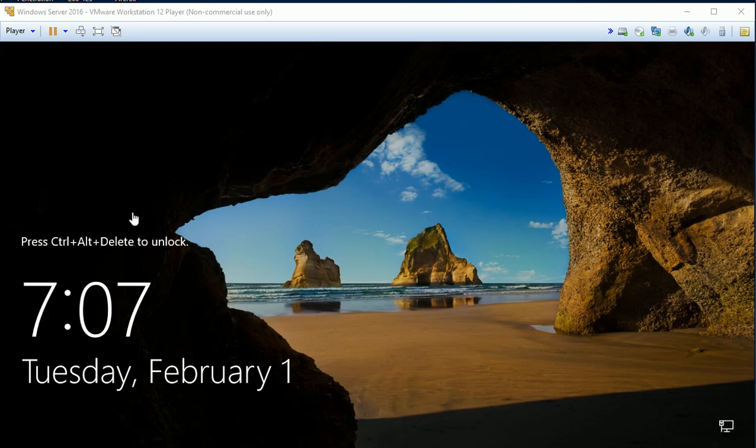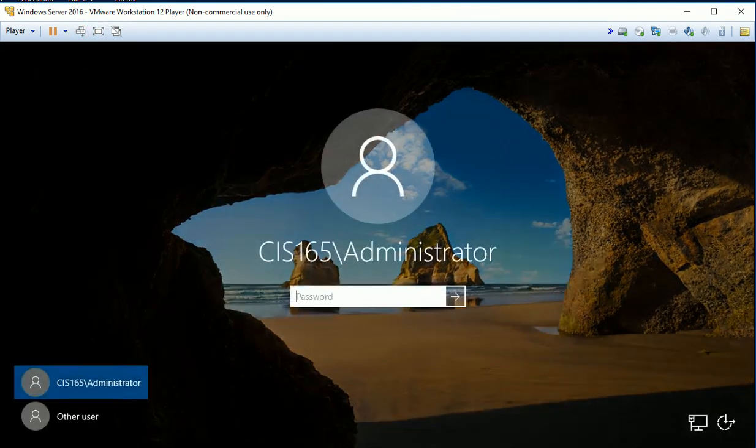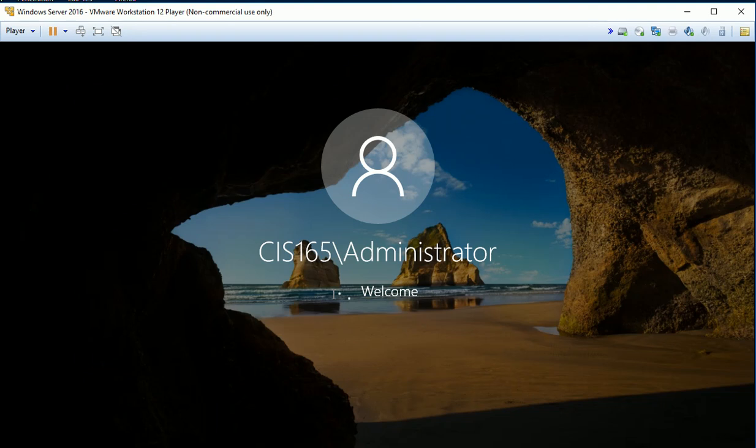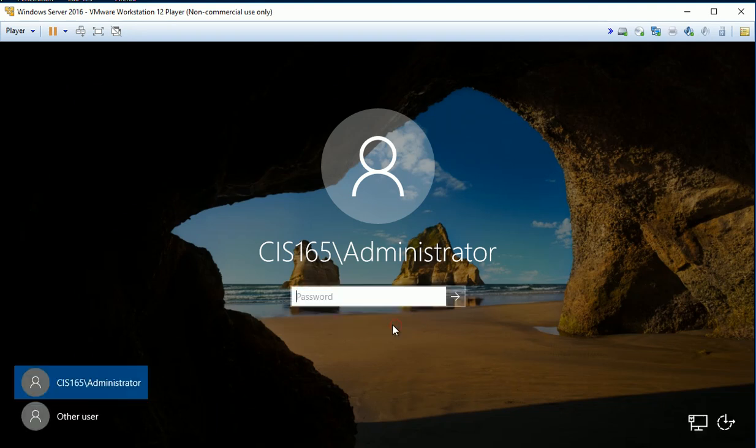So here we are. I'm using VMware Player, okay? So if you're using VMware Player, this is what you'll see. You want to hit Control Alt Delete. It's going to bring you up. Now you see you have your domain name and the administrator. So now we're going to put our password in. You have to remember the correct password.